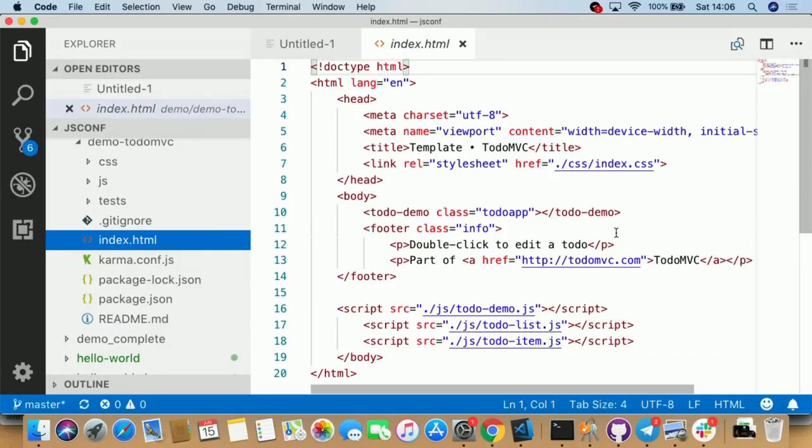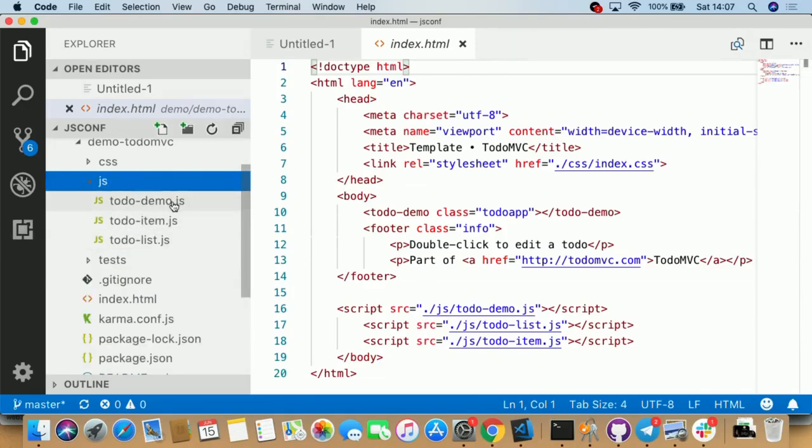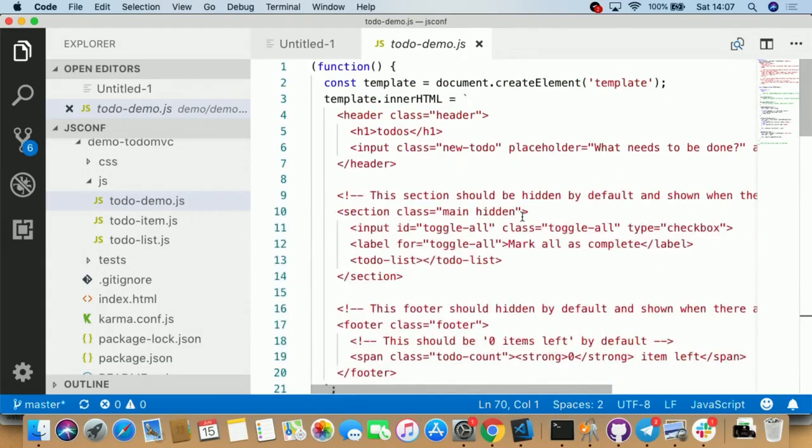For to-do MVC, we have defined 3 components for our application. One is the parent component, which is to-do demo, and then to-do list and to-do item. To-do list is the wrapper component, which is going to render all the to-do items inside it. So let's start with the to-do demo, which is our first component which we are going to write.